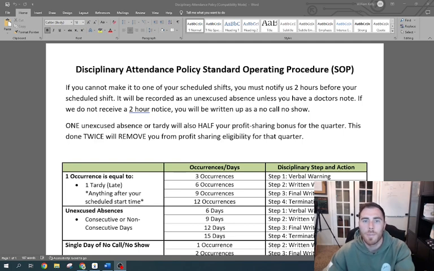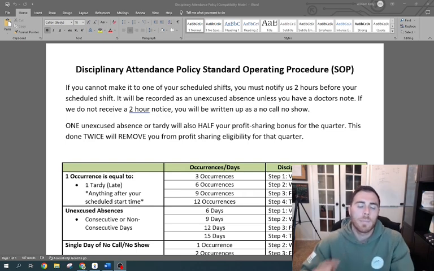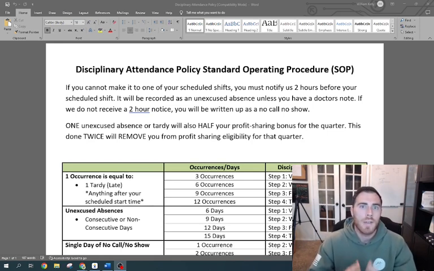Alrighty, so let's jump on in here. So this is our actual standard operating procedure for disciplinary attendance policy. And so basically what we let our team members know. So before I jump into this, it's really important from day one to have a handbook or a policy published and posted somewhere in the workplace.